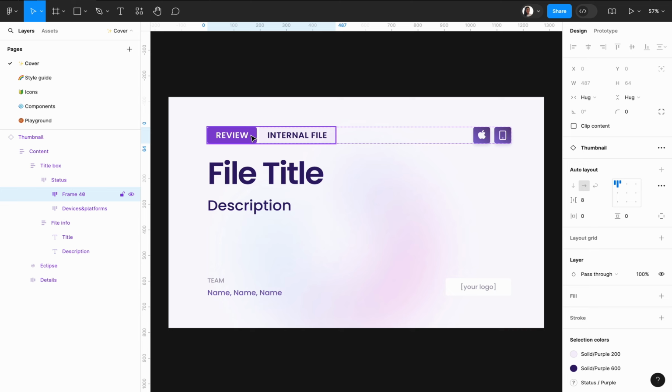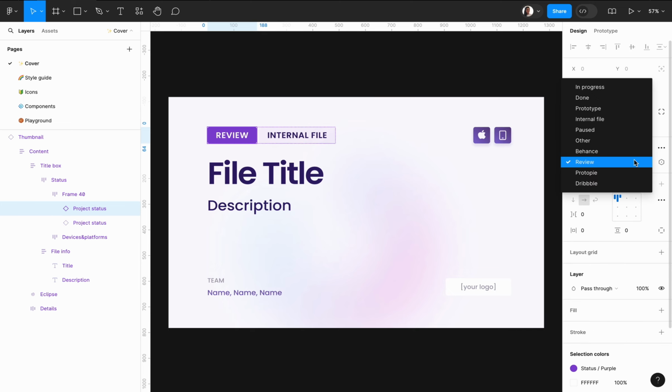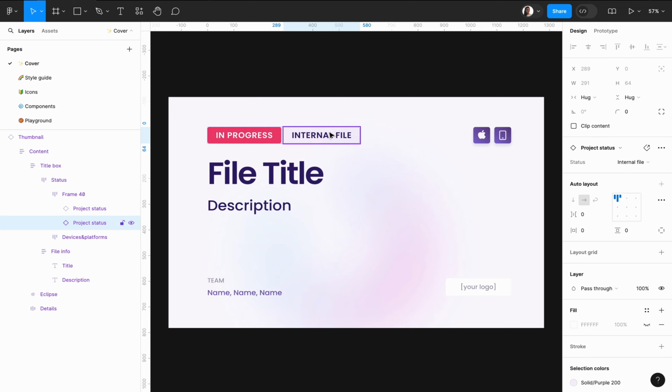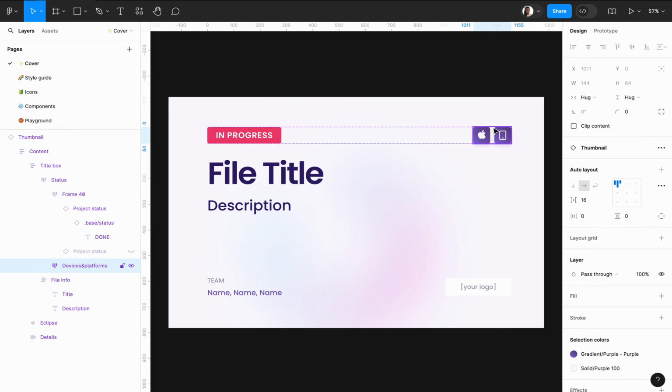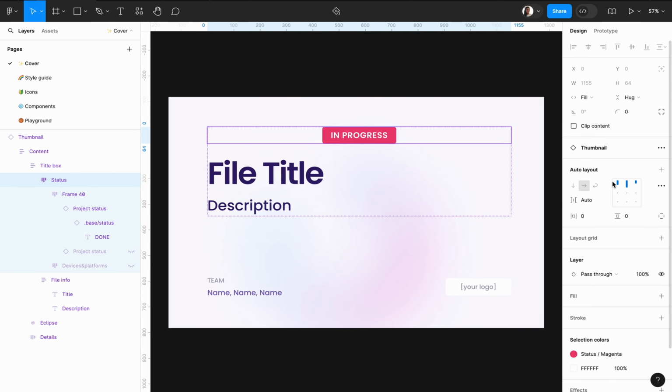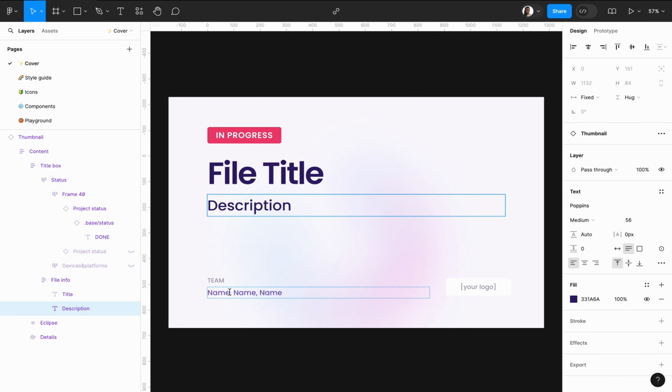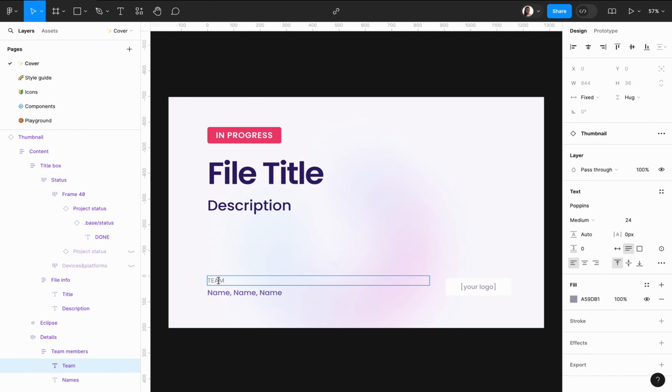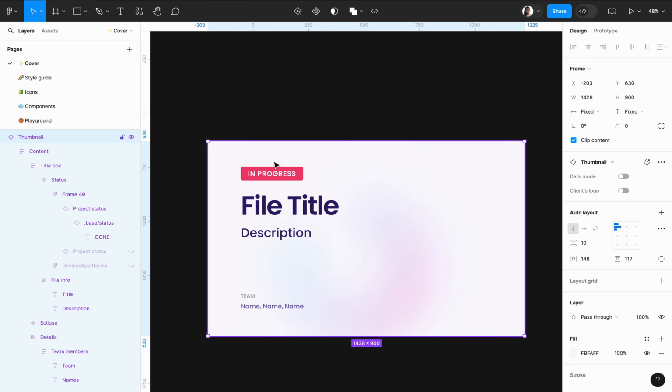I'm going to change it from review to in progress, and I don't think that I necessarily need the internal file status, so I'm going to delete that. And I'm also going to delete the devices. I'm going to also change the alignment here. And the next thing that I notice about this file is it also has the team and the names. So basically you can add in all the contributors to this file. I'm going to remove the logo there.